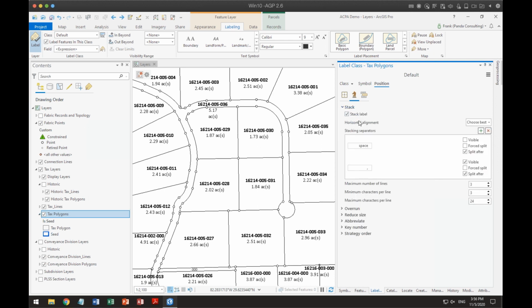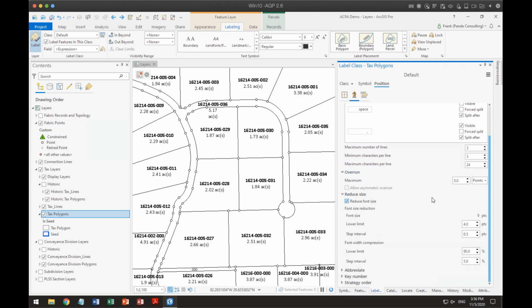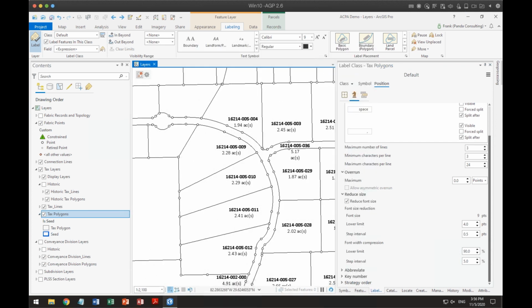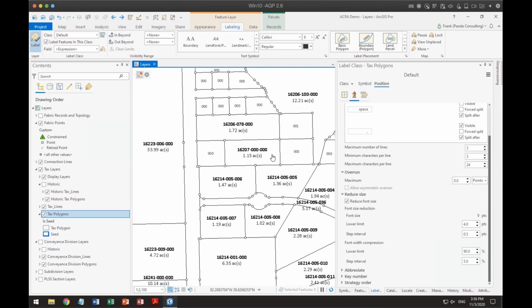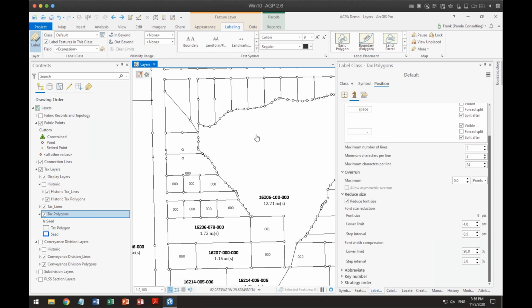So let's talk about whether or not it stacks them. Again, I've already got some stacking going on here, but whether or not it stacks them, what it uses as separators, a space and it splits afterwards, or a comma that might be visible, maximum number of lines and such. The overrun, I don't have an overrun set here. I can tell it to reduce the font size so that it automatically will fit things inside here. But because I've got this other thing set, we may not see much of that.